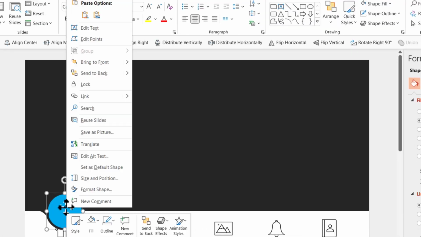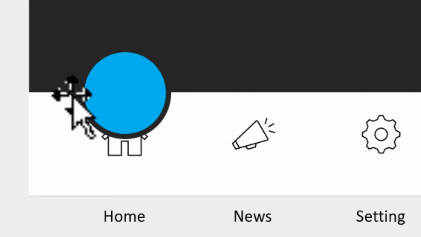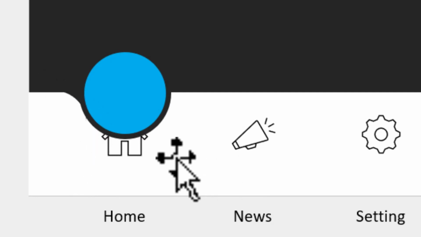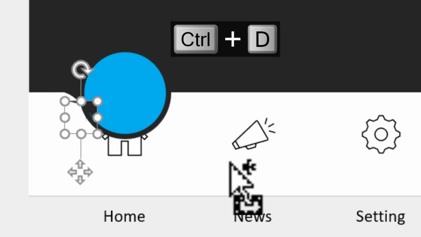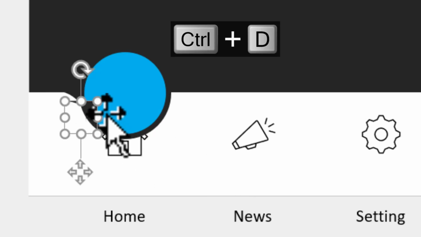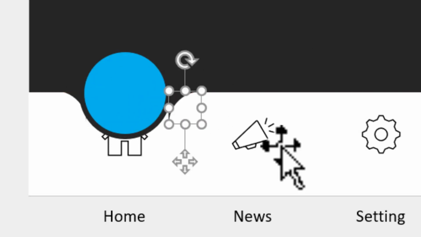And then bring this blue ball to the front. Now you can see that this portion looks like it is cut off from this white bar. Isn't that beautiful? Let us select this, make a duplicate of this by using Ctrl D, and then flip it horizontally and then place it exactly the same way that we did earlier.